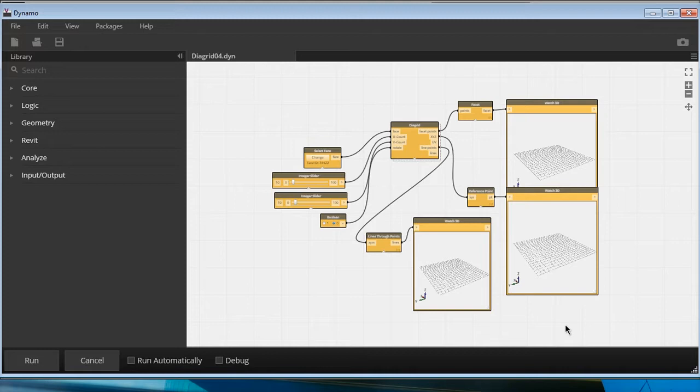Hi again. I upgraded the Diagrid custom component, or custom node, and I wanted to run by some of the changes. I took some excellent advice from people from the community, including Zach, and let me go through that.